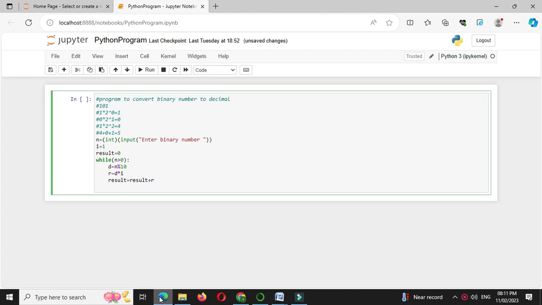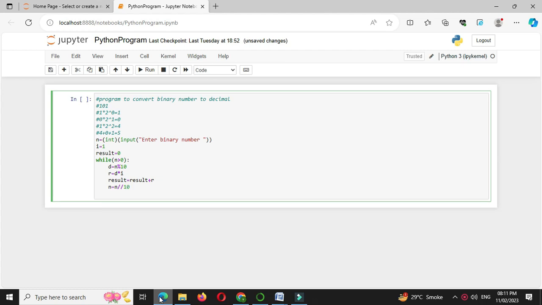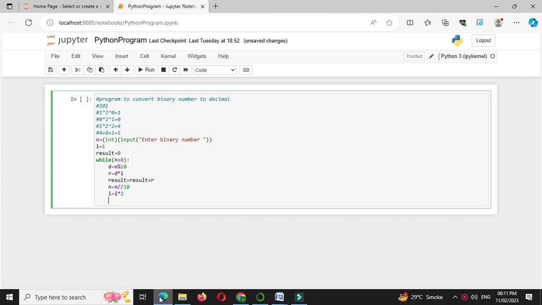And then we will remove last digit from the number. So n equal to n floor division 10. And we will multiply I equal to I into 2. And then after completing while loop, we will print decimal number. So print decimal equivalent of number, and we will print result.